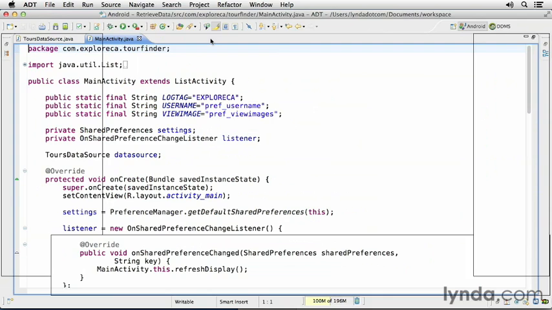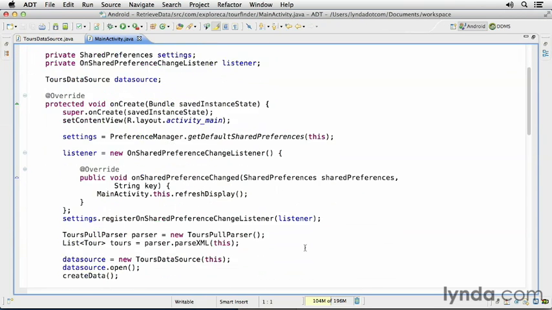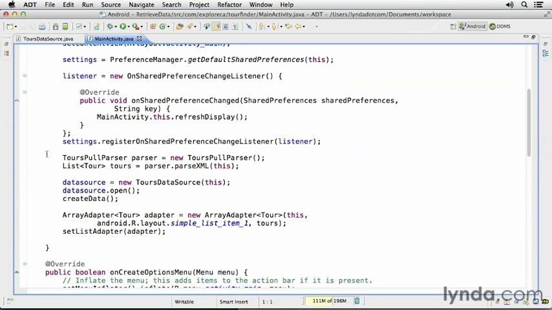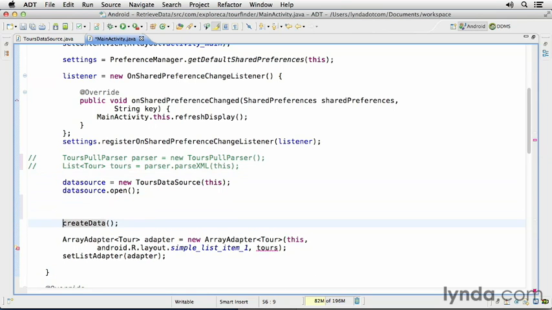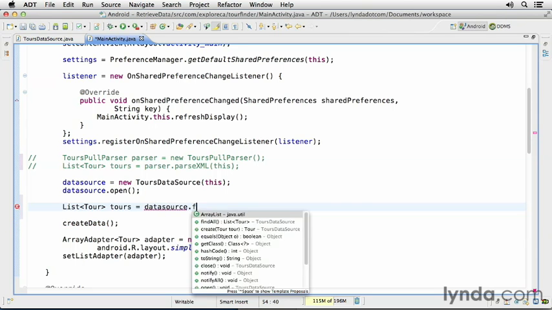In my main activity, I'm currently getting the data from an XML file, using the XML pull parser to parse the XML file and getting back a list of tours. I'm going to comment that out, and instead I'm going to get the list of tours from my database. I'll move the cursor down here to after the call to open the data source. I'll declare my list of tours, once again calling it tours, and this time I'll call datasource.findAll.